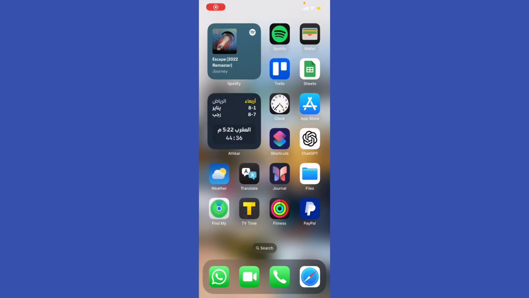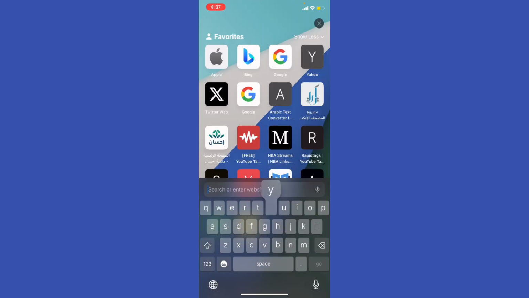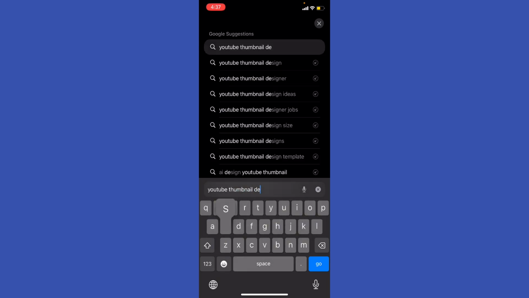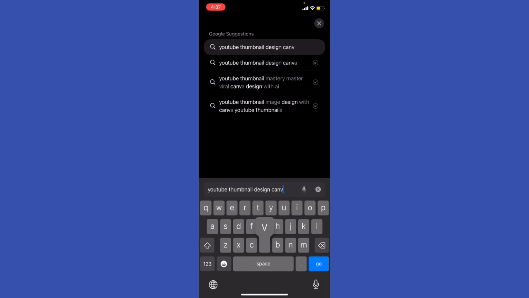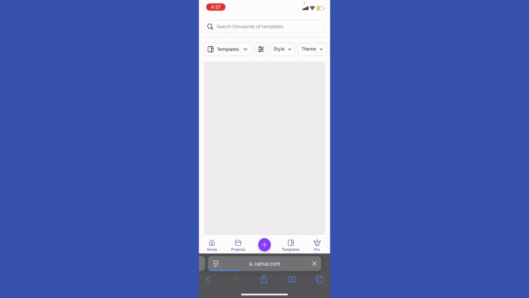How to make a YouTube thumbnail design in Canva. So go ahead to your browser and then just type "YouTube thumbnail design Canva." Okay, you're going to be able to go to the official website, and you're going to see many templates that you can use in order to create your own YouTube thumbnail.